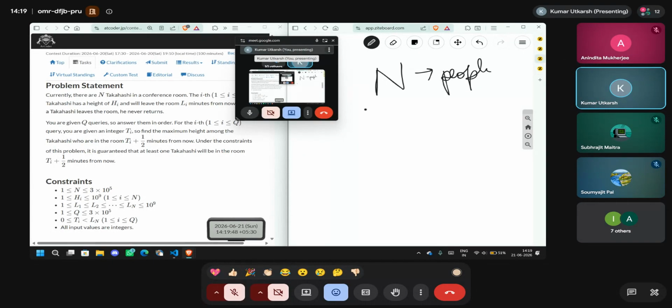And at time L, a person of height h moves out of the room. So this is a room, and there are many L_i, H_i pairs. And at L_i time, someone of height H_i moves out of the room. So the number of people in the room decreases by 1 each time. So the number of people in the room is decreasing, simply we can say.